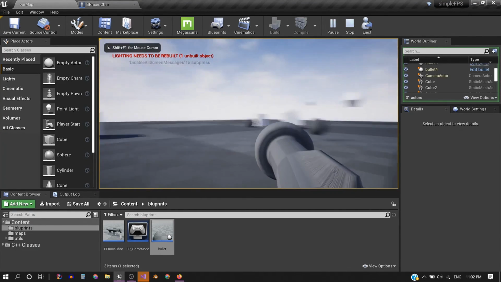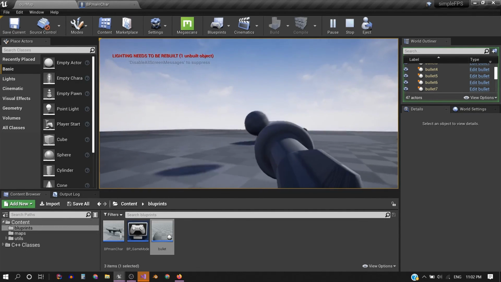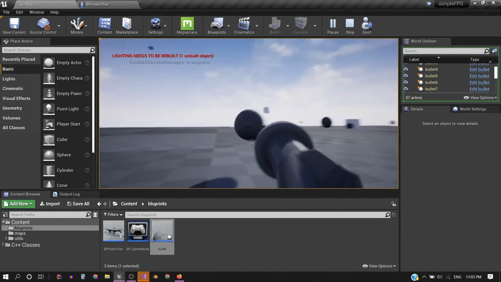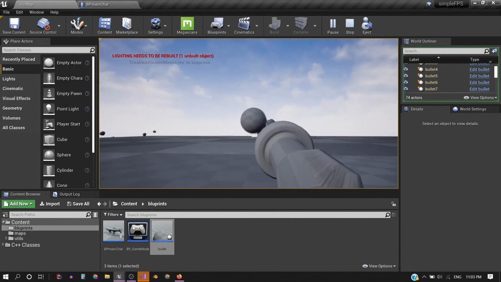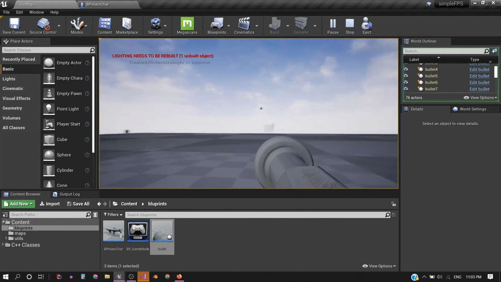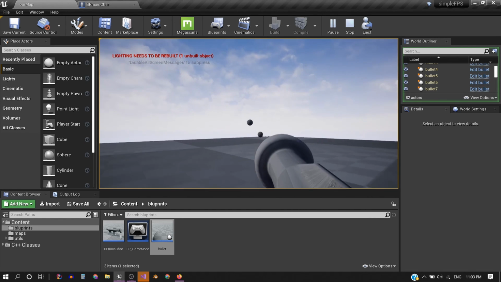See, now it's okay. So this is a simple FPS game. You can do whatever changes and make the next effects or anything you want. So I think that's it for this video.